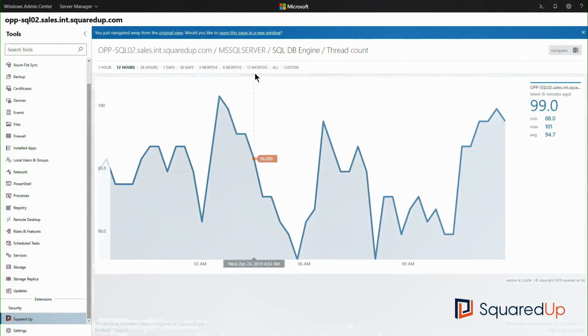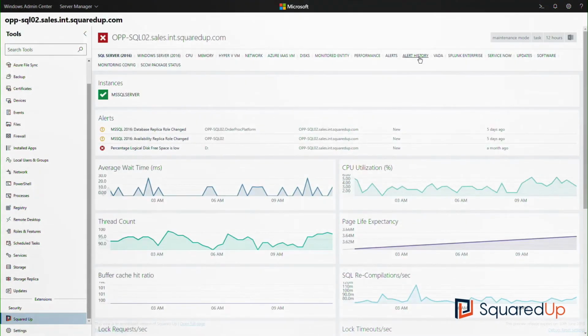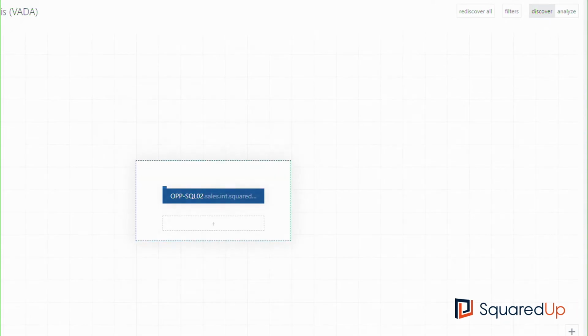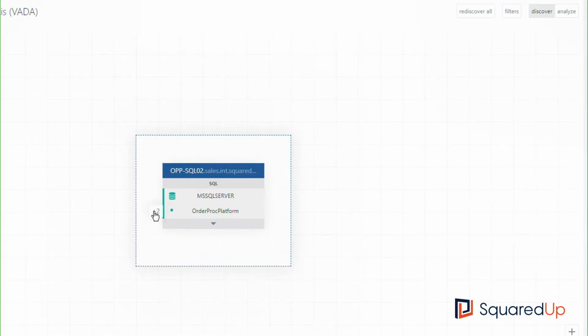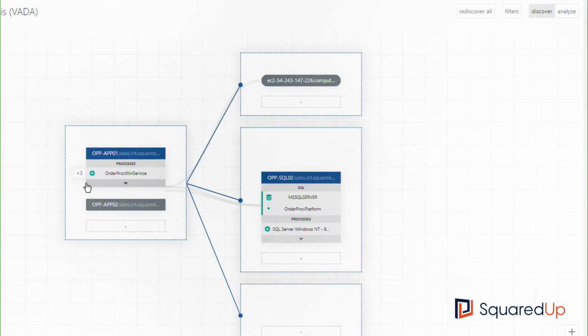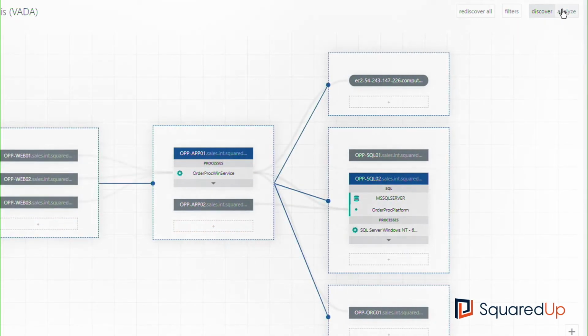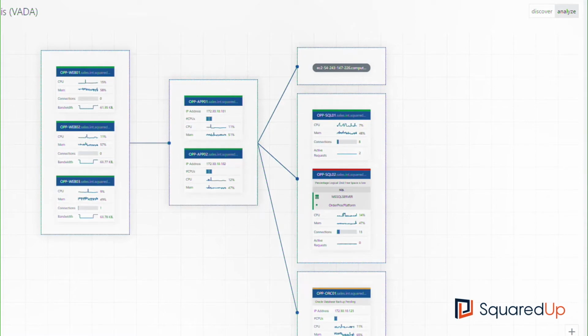You can click on any of the charts to see details, go back in time to see anomalies, and this is all very performant in the UI. SquaredUp also provides a unique value add for application discovery and analysis. From the current SQL Server, you can discover application servers that are connected to the server, and then go beyond and discover the web servers to build a map of application relationships. Then you can switch to the Analyze tab, which is really neat and helps identify bottlenecks, and then you can drill into for more detailed analysis.